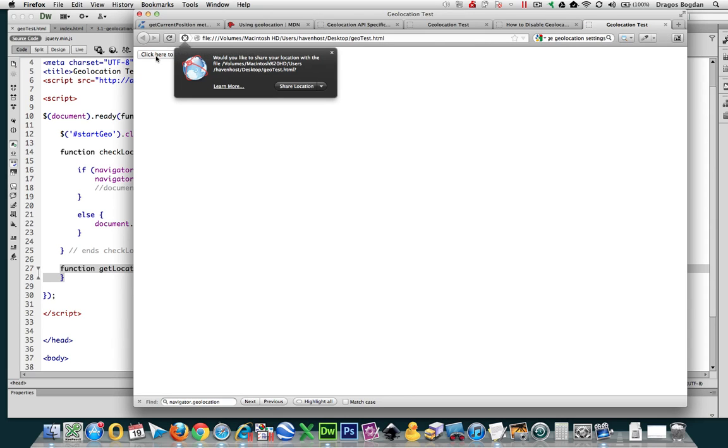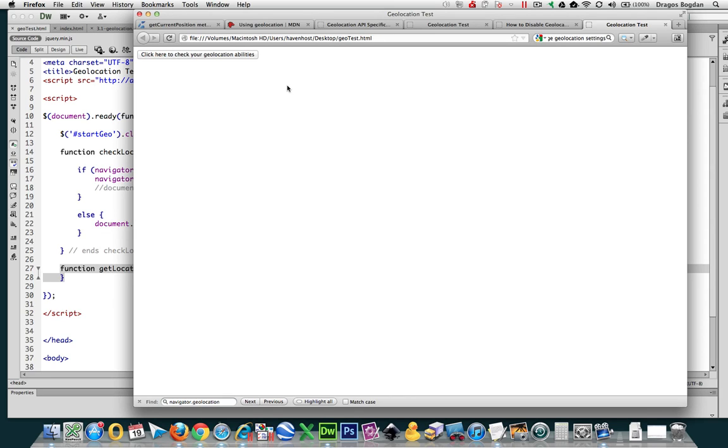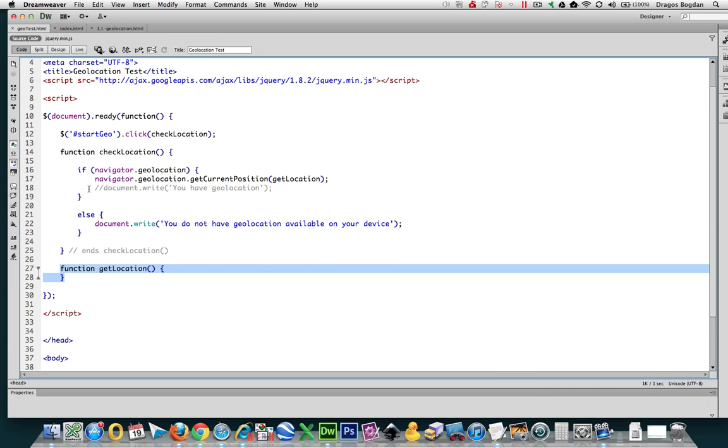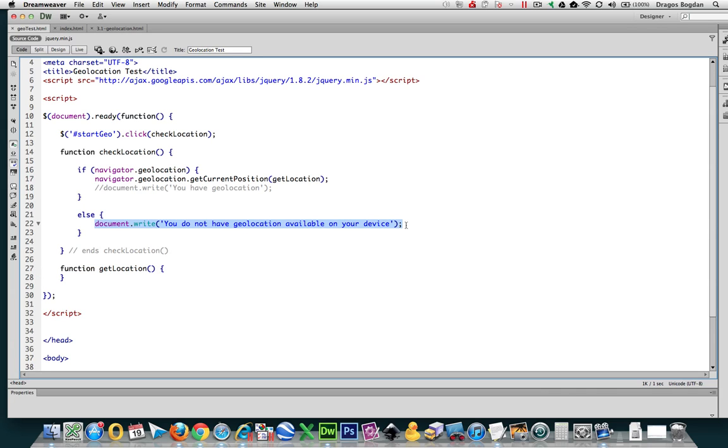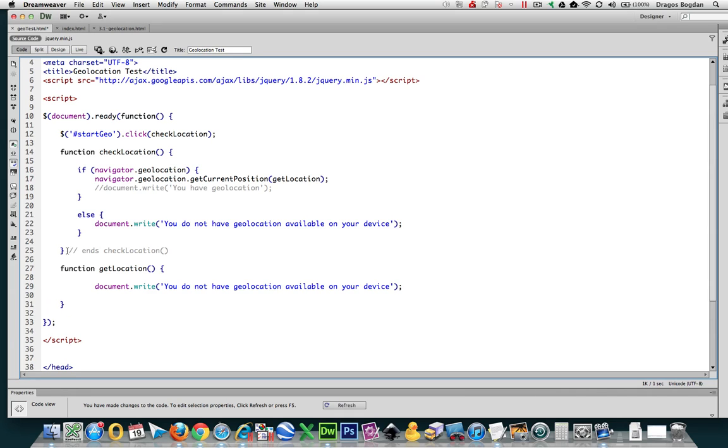it just basically clicks it, a little dialog box from some browsers comes up and says, do you want to share the location? If I click share location, well, nothing happens. So let's actually enable something to happen. Here we have the getLocation function. Let's not get too crazy for now. We'll just say document write. Pretty simple.